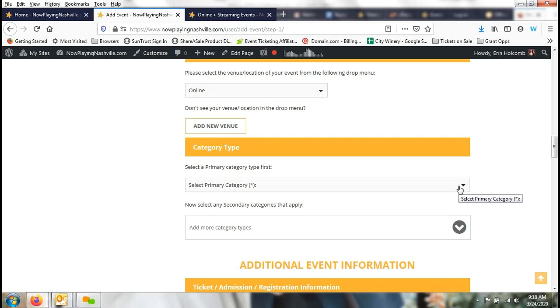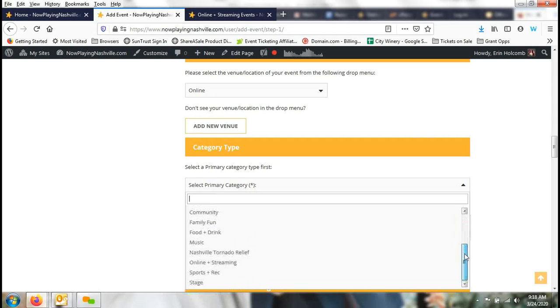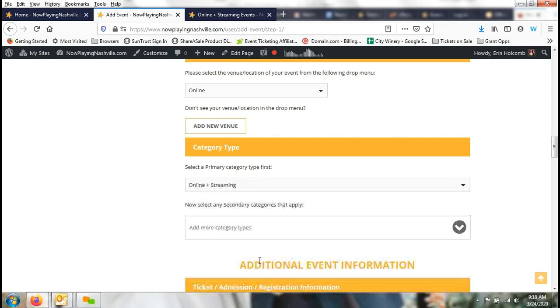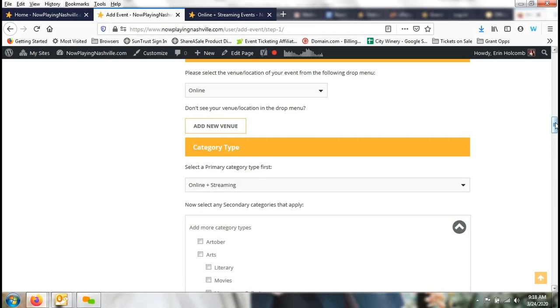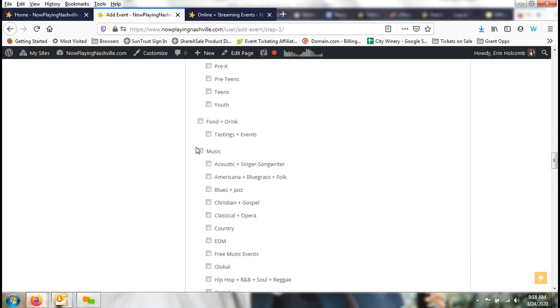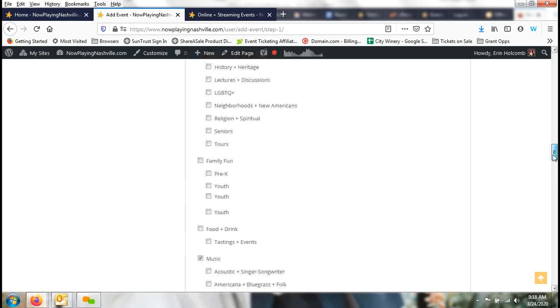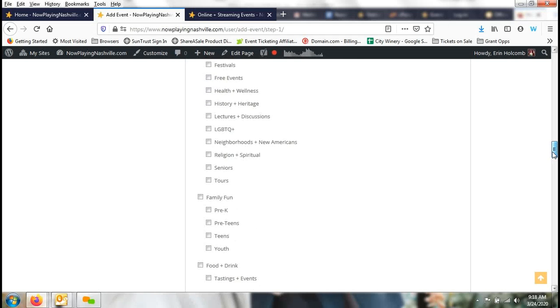So you can select your primary category. So this is Quarantine Tunes. It's not a canceled event, so I'm going through online and streaming. So there it is as the primary category. Now, it's music, a music and blues event. So I'm going to select music right down here. I'm also going to select blues and jazz. And I can select as many categories that are respective to the event. We ask that you don't select a lot of different categories that don't apply to your event.